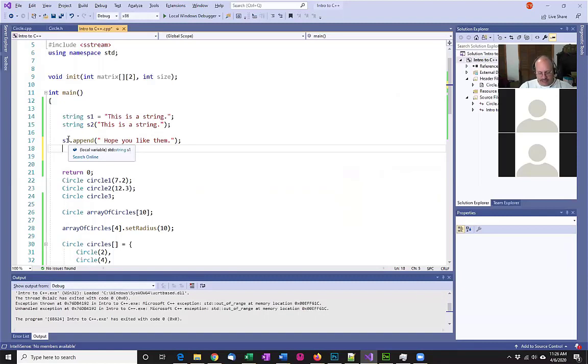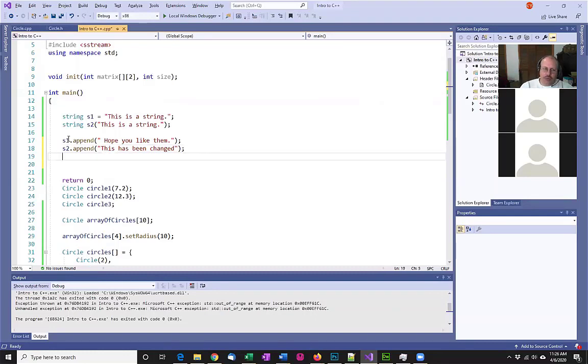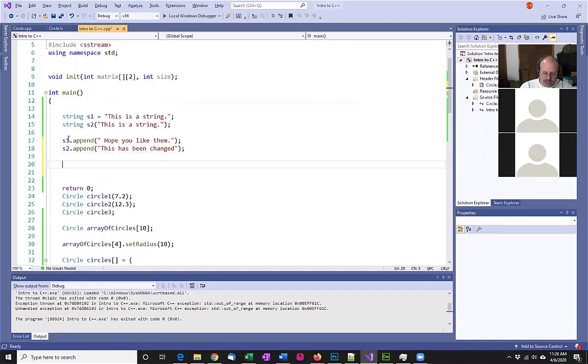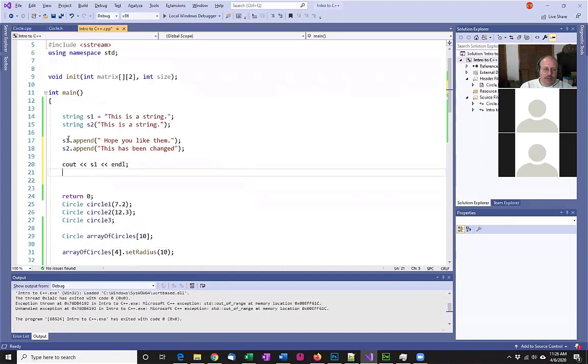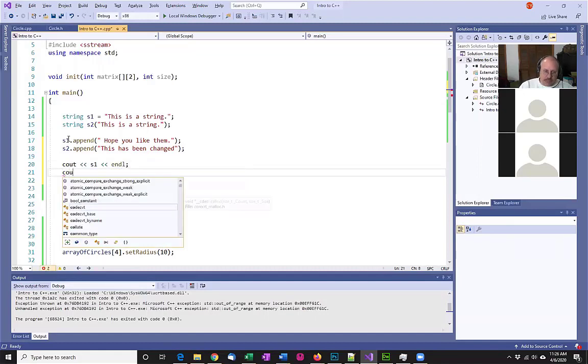If I take the assign to S2, assign is going to replace the whole contents and make S2 now equal this has been changed. Would that work for S1 though? Because S1's a different type of string, and you're using the other type of string. Yes, it will, and I will show you why in just one second.